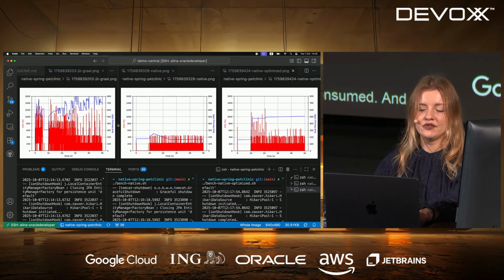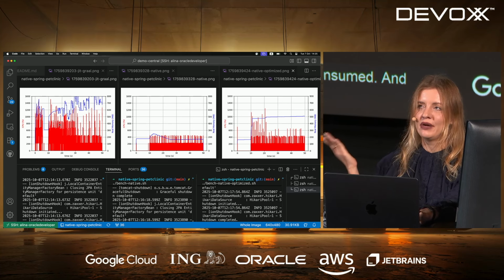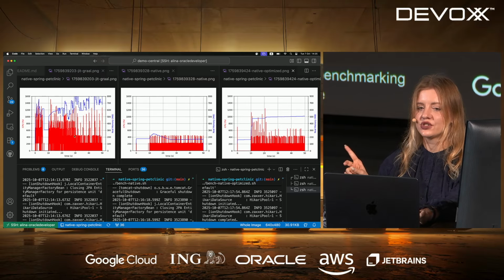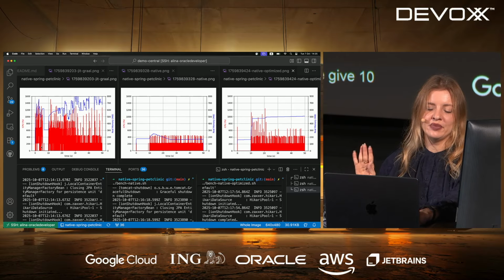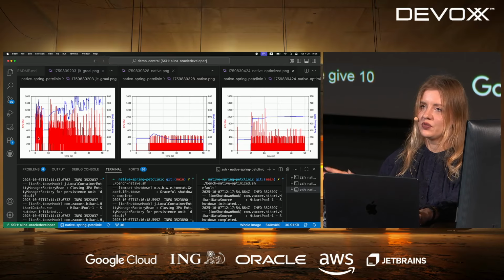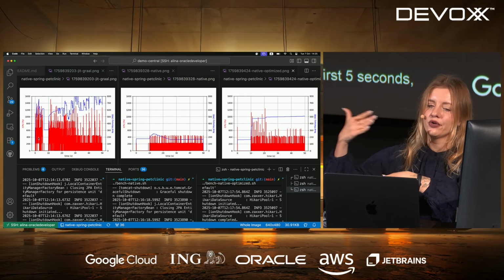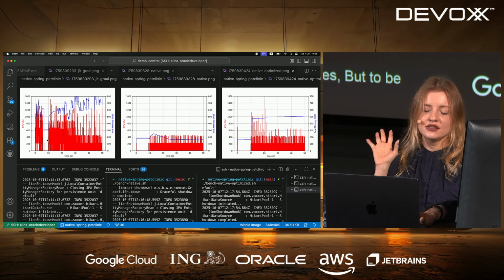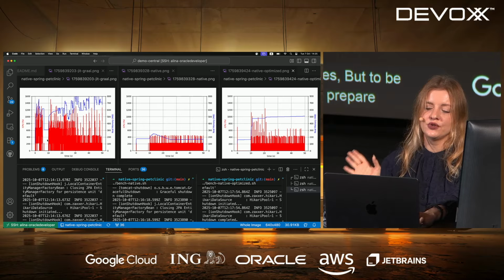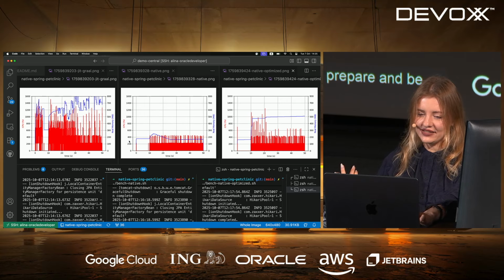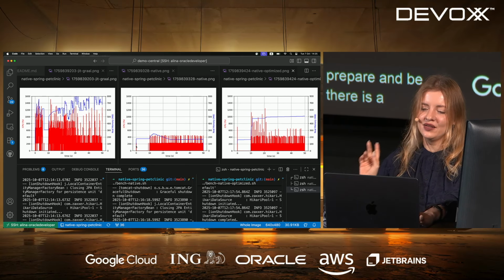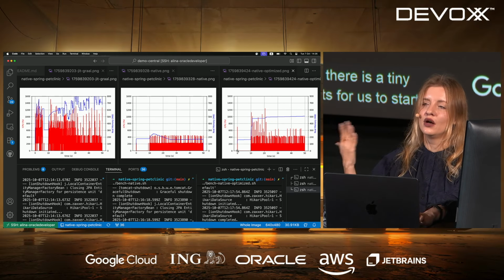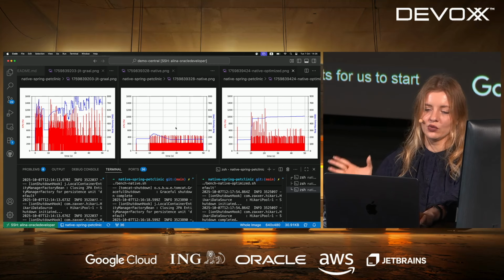Specifically, it also gives us a timeline visualization of our benchmarking strategy, because we see that everywhere we gave 10 seconds to start. And for the JVM, we were quite busy for the first 5 seconds, because the JVM loads, it needs to load all your classes. But to be safe, we gave it 10 seconds, just so it has time to prepare and be ready to accept requests. And then with native image, there is a tiny little spike in the beginning, but then it's just idle, and it waits for us to start getting some requests so it can start doing some reasonable work.